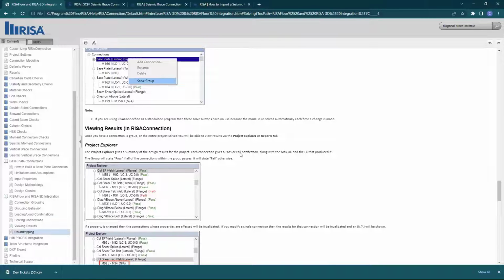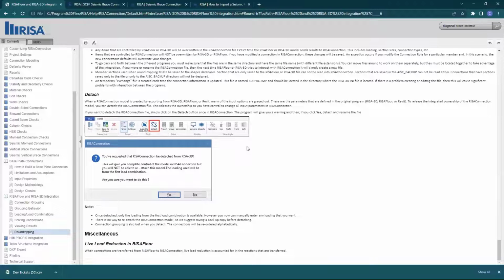It's also going to explain to you round tripping. So round tripping is, again, going from that RISAConnection file back to our RISA-3D file with our export. And then also it's going to give you additional information, like I told you about the dangers and about detaching and what you want to make sure before you accept to do that detach.